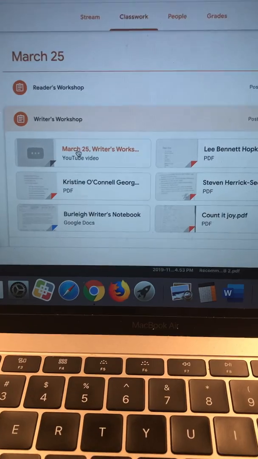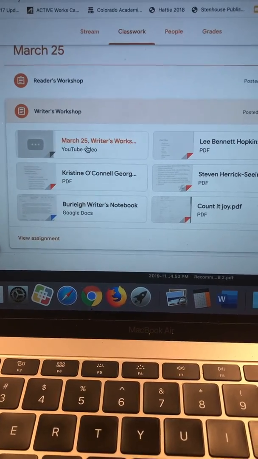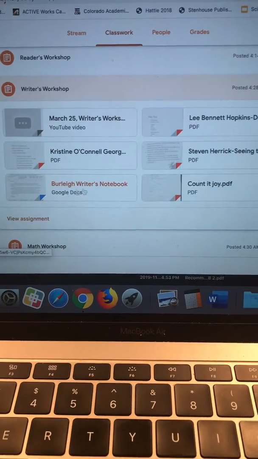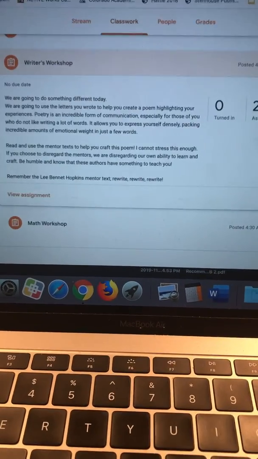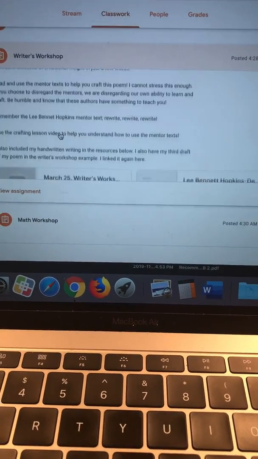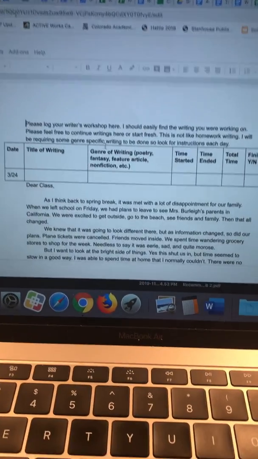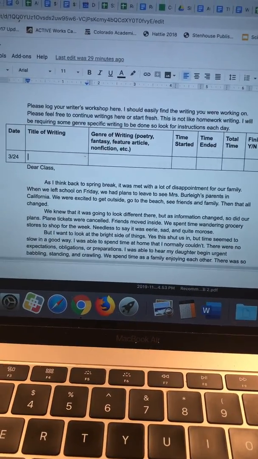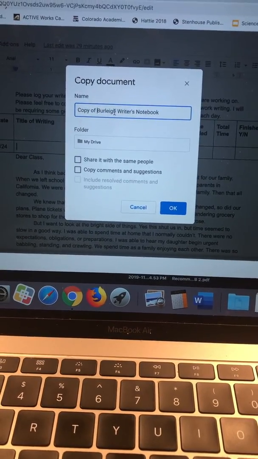I have a crafting lesson here. I have all these different mentor texts I need you to read, and I show myself using them in this, so you'll need to pull these up and read these. And then I put my own writer's notebook. I linked it here, and it's also linked at the top. But let's click on it because this is going to be your work for this. So as I pull this up, you're going to have to make that copy. So we're going to file, make a copy. This is Aztec Wendy's writer's notebook.